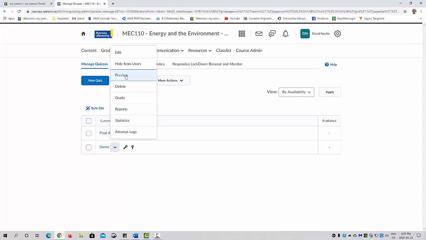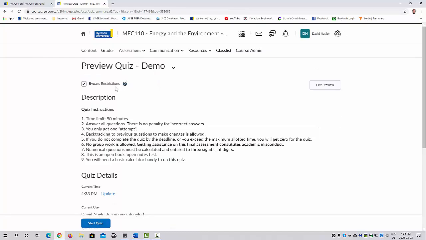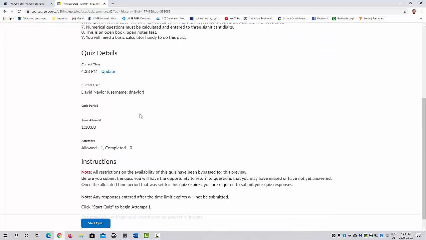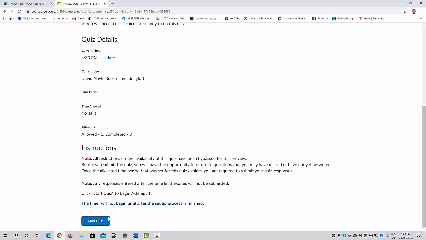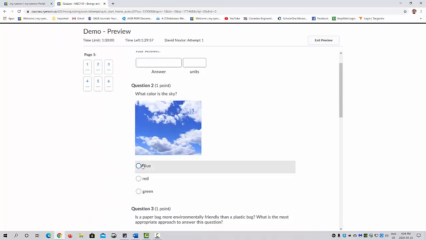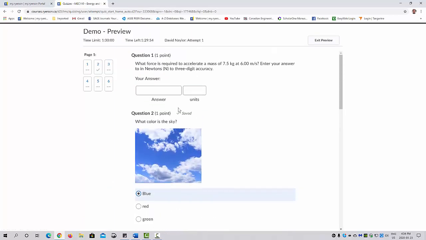You can go in here and preview the quiz. So you can see, we're bypassing restrictions. So if the quiz is set to be unavailable yet, you're bypassing all that stuff. You can see my instructions that I posted in. And so I can start the quiz. What color is the sky, et cetera. You can enter a number there.